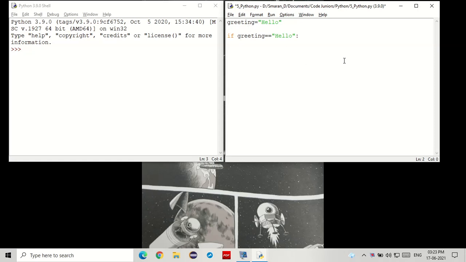This is so important that I'll put a comment on it. A single equal sign is assignment, a double equal sign is comparison.